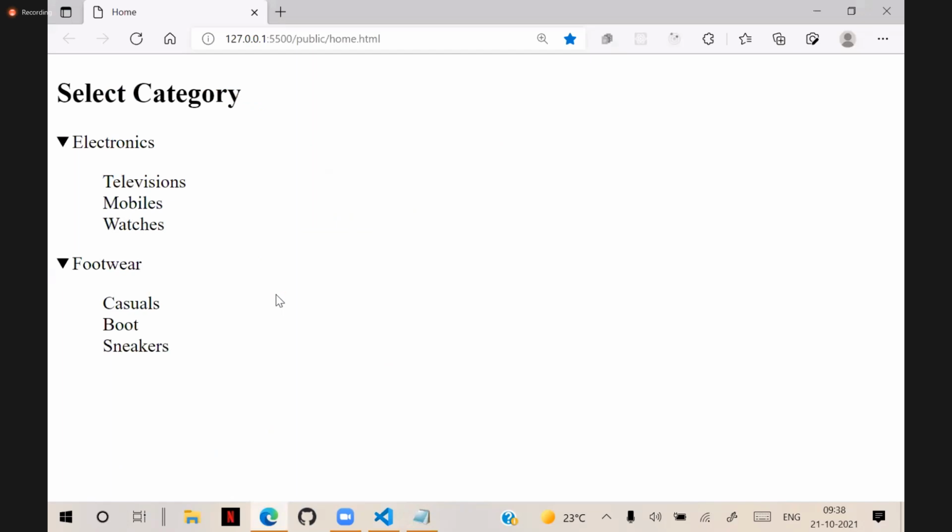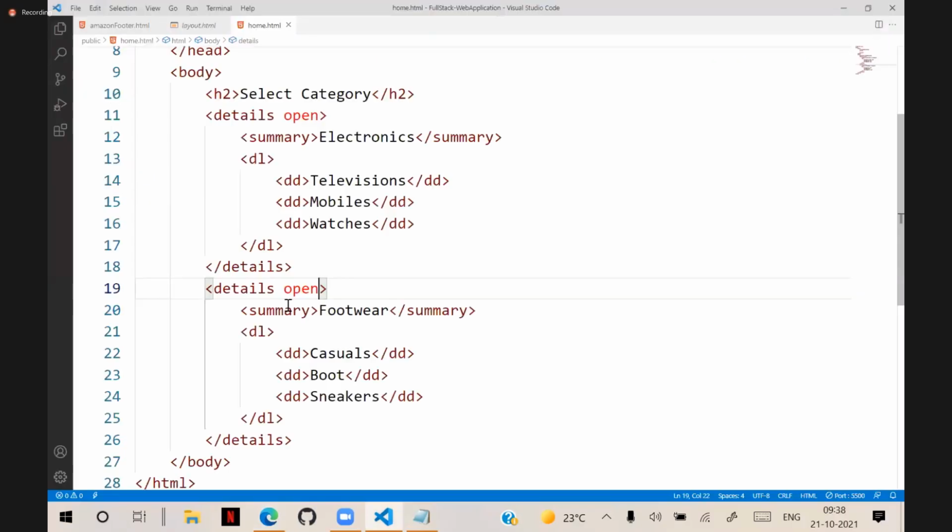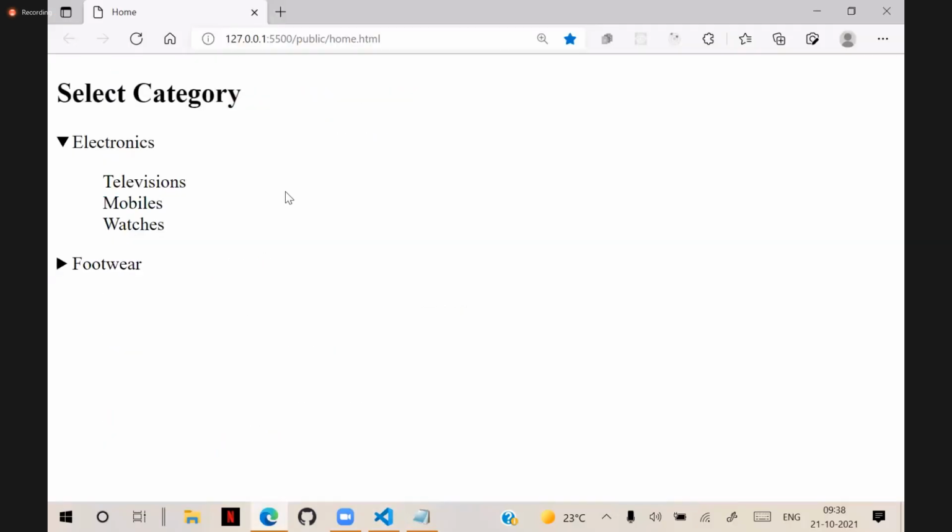So by default, we will keep one. Others, if the user wants, he can expand and collapse. Even if you give open, if they want, they can collapse it. So you can just define open on any one of them, then it will keep that open. So this is a simple option of details and summary.